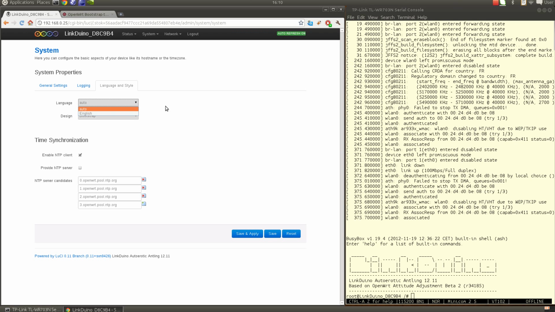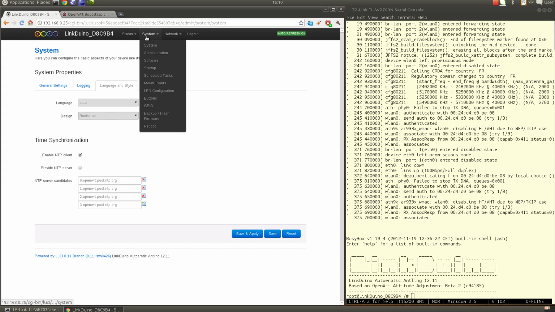you can actually, we have only English at the moment, but we may compile in a few other ones, but it takes valuable room in the flash. And for the design, we have only the Bootstrap design because the other ones are really ugly. And that's about it for the system and system administration.